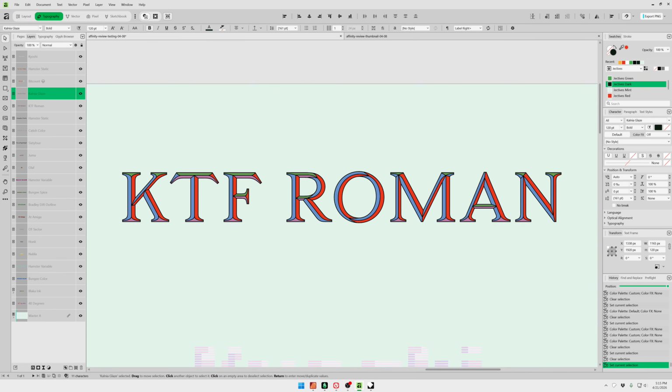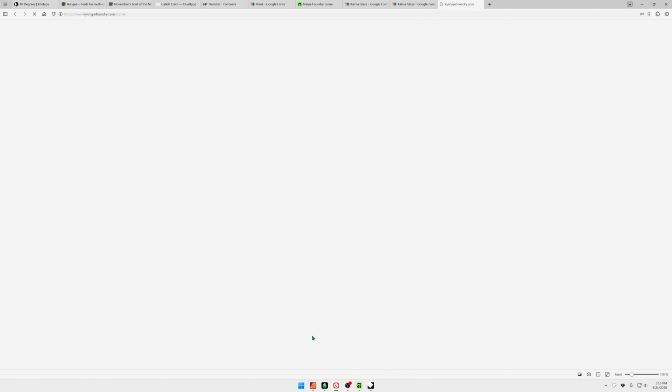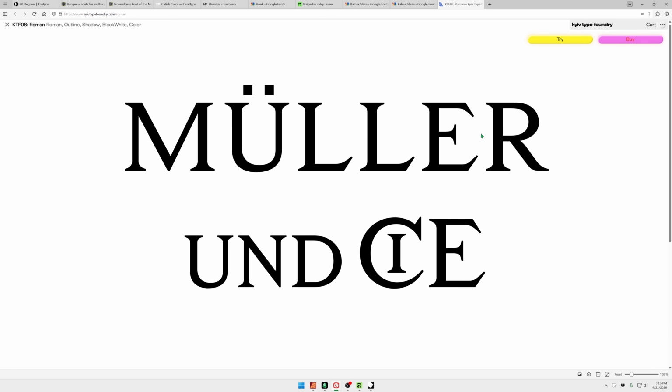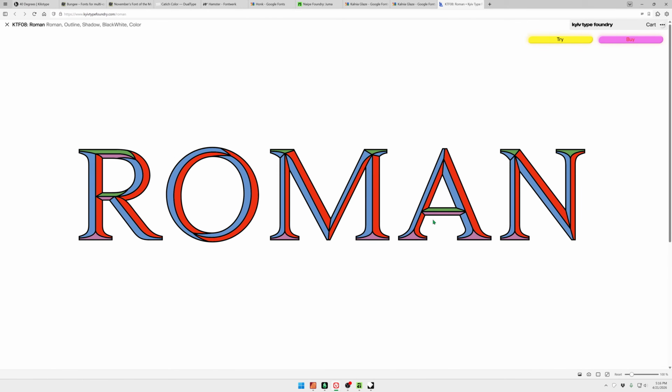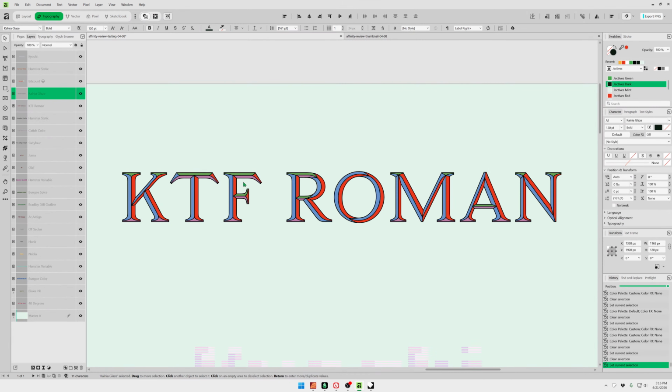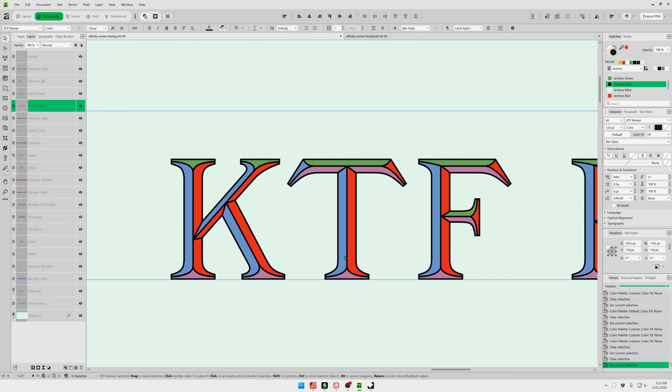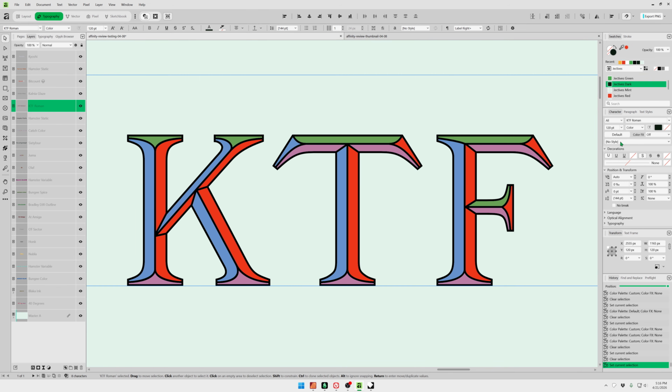KTF Roman here. This one's from Kyiv Foundry. Let me go ahead and pull up this. It looks exactly how it should. You know, the red, green, blue. Okay, there it is right there. This one does have other styles that are not color. So it's got a shadow version, a black and white version, outlines, Roman. And once again, the only way to edit this would be to go to something like DJR's Color Font Customizer tool.